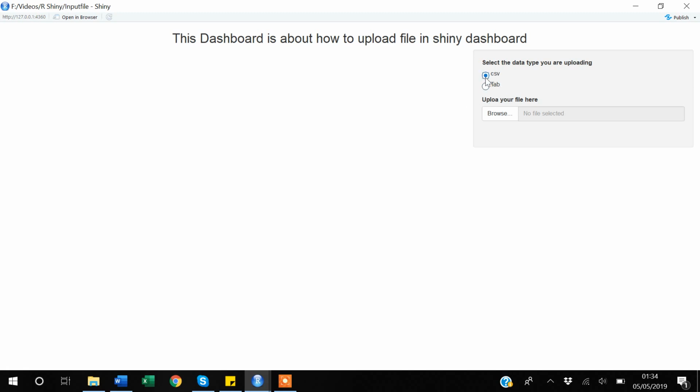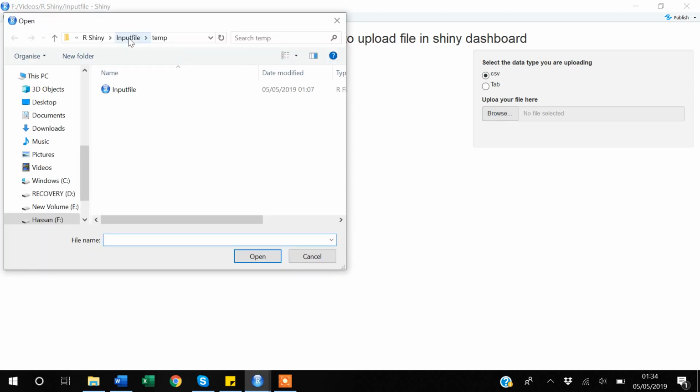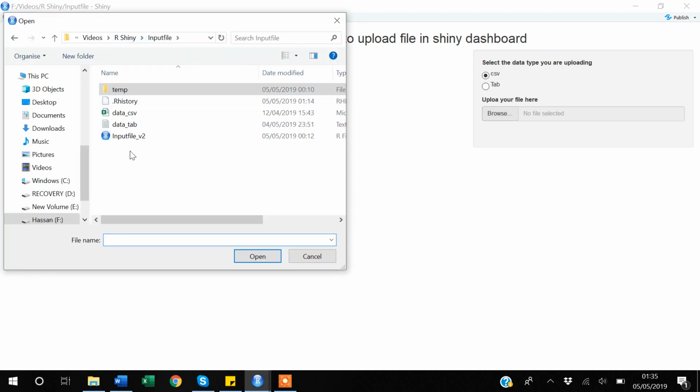Suppose I am uploading a CSV file, then I browse for it. This is the data set that I am looking for. I have tab delimited data and CSV data, which are two different data sets. Suppose I choose data underscore CSV and open.